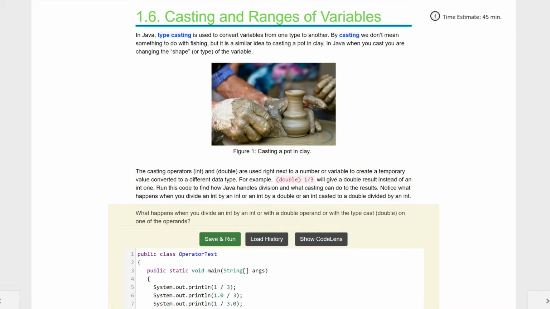This lesson really focuses on typecasting, which is used to convert variables from one type to another. By casting, we don't mean something to do with fishing, but it is a very similar idea to casting a pot in clay. In Java, when you cast, you are changing the shape or type of the variable. What are we really talking about here?